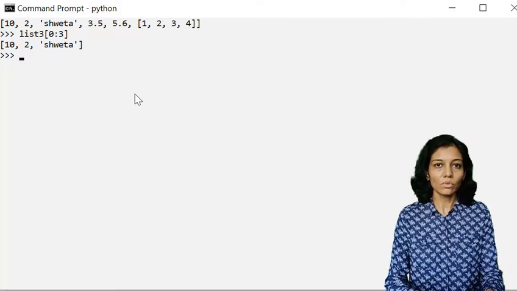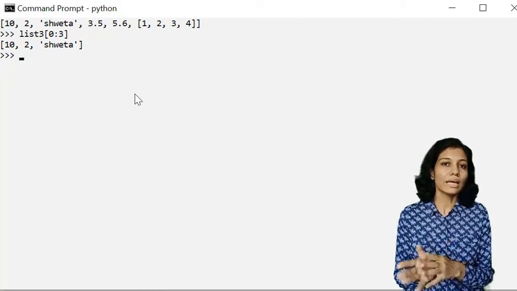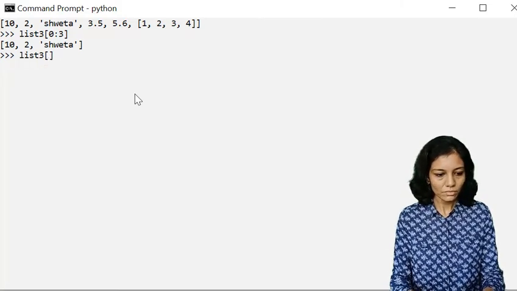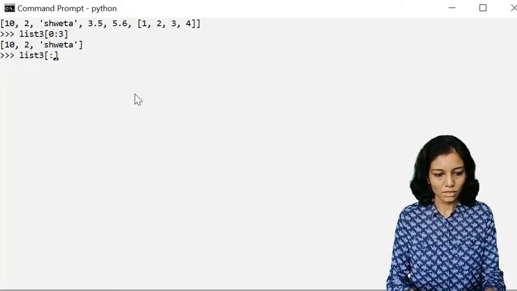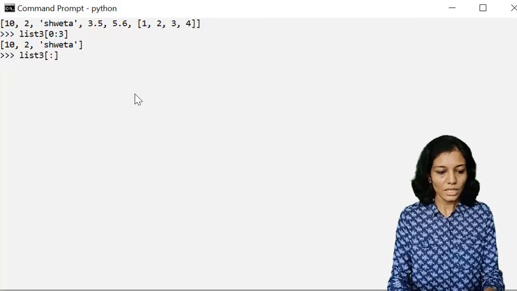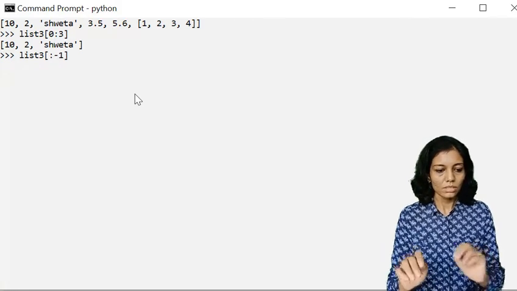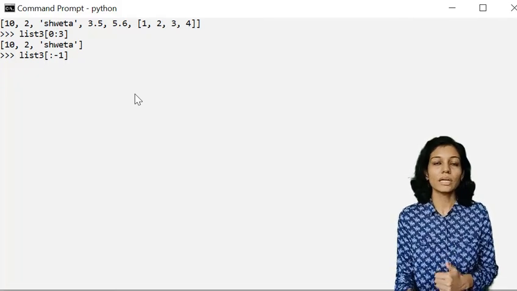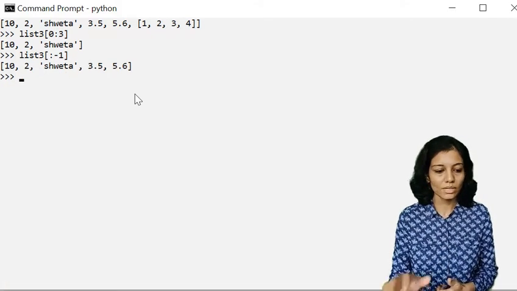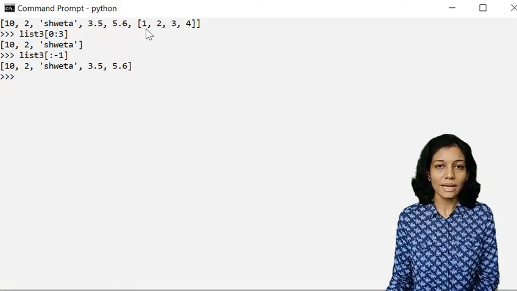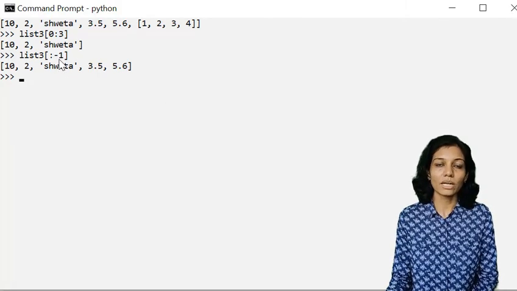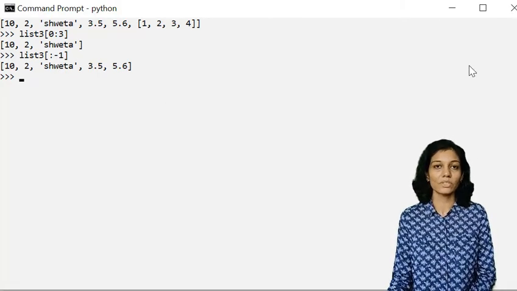So 0, 1 and 2 will be extracted, but index number 3 will not be part of it. Now if I want to extract the elements using negative indexing, how to use that? Let us see. List 3, if I want to start from 0 and go till the last, but the last element will not be included because the index of the last element is -1. So here you can see that the last element, which is the list itself, will not be printed over here because we have mentioned -1, and -1 is the index of the last element, which is not included.